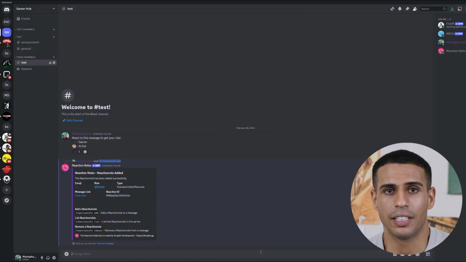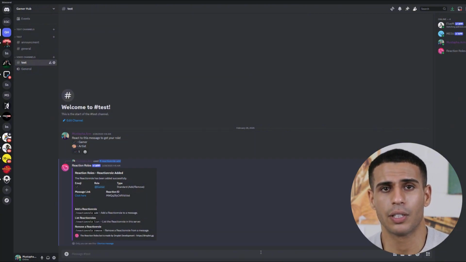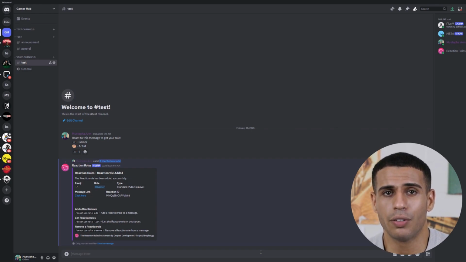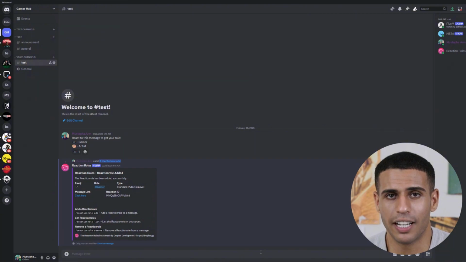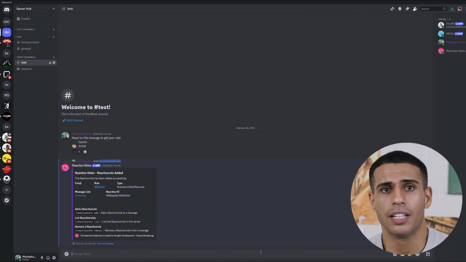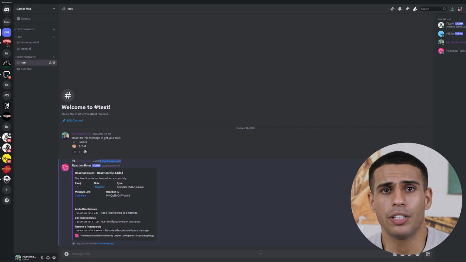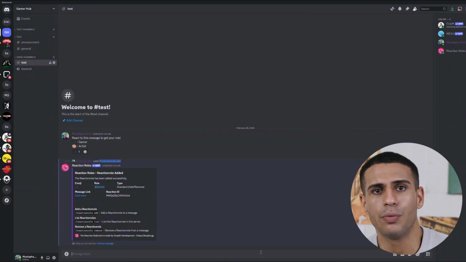Before we jump in, let's quickly go over what roles are in Discord and why they matter. Roles define what members can and can't do. For example, admins can manage channels, while regular members can only chat. They help organize your server. Assigning different roles like admin, moderator, and member makes server management easier. They keep your server secure, preventing random users from messing with important settings or spamming.